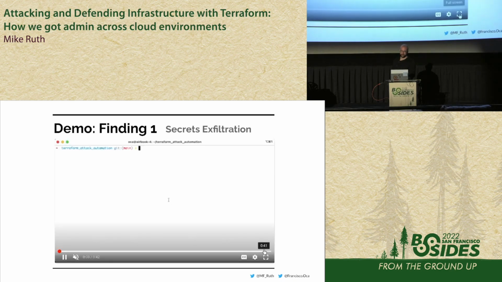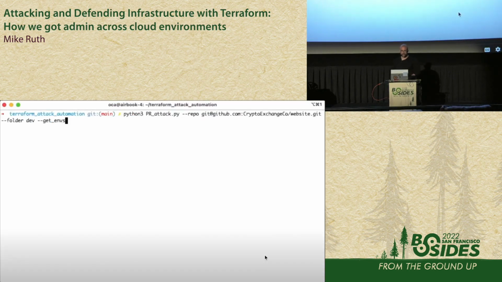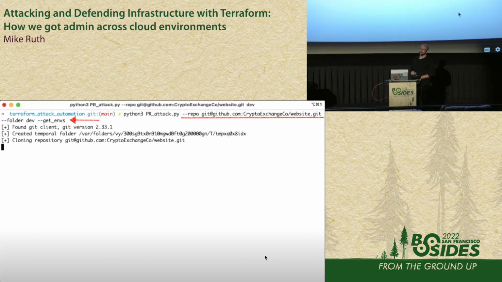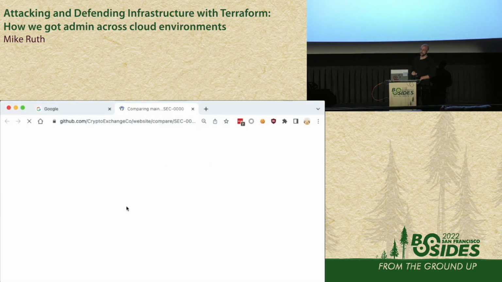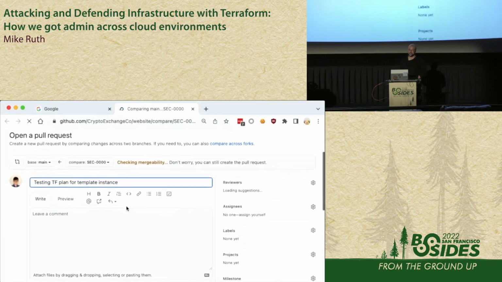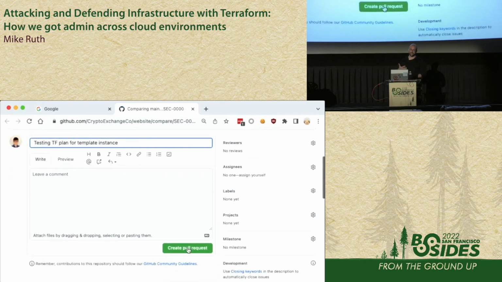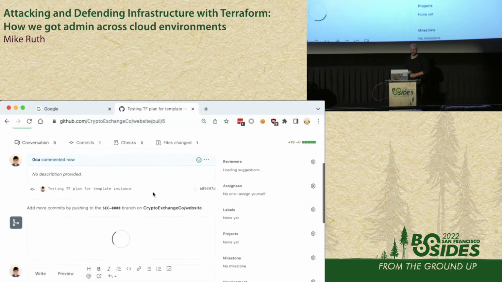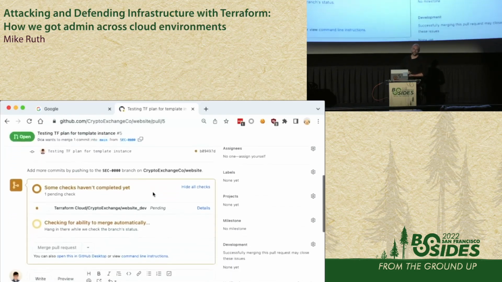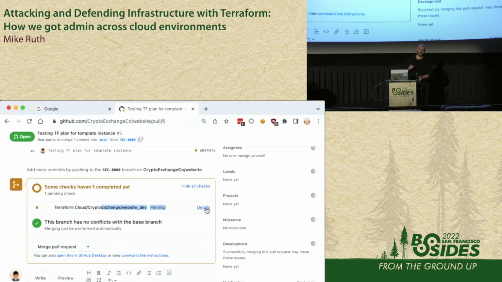There we go. Okay. So we're going to run this get environment on the dev workspace. So we go and create a PR. The PR gets kicked off with a sort of innocuous or simplified name, creating a template instance, so it's very unassuming. We can see when the PR is created that the webhook is generated against the website dev.